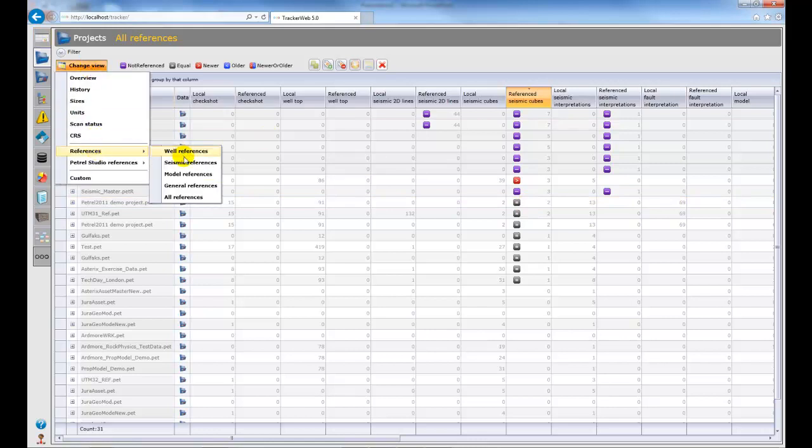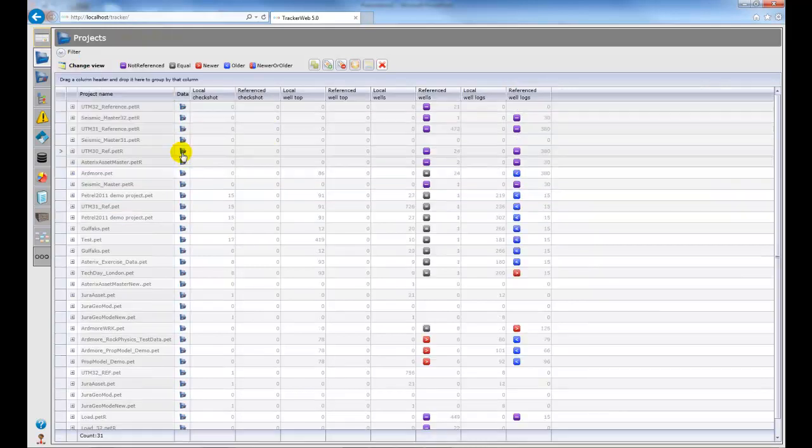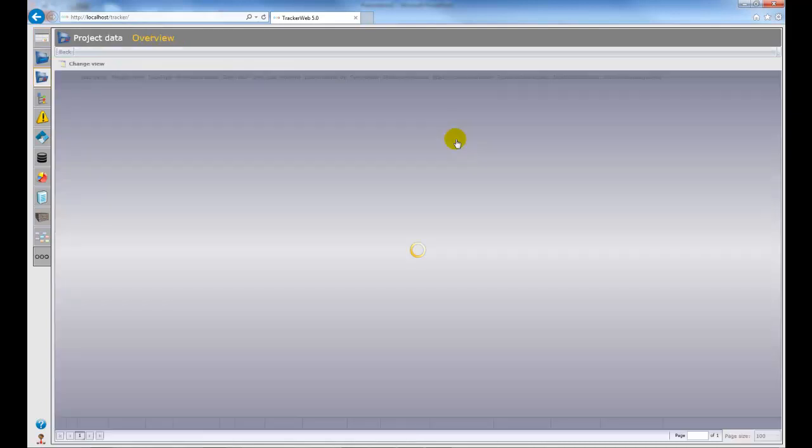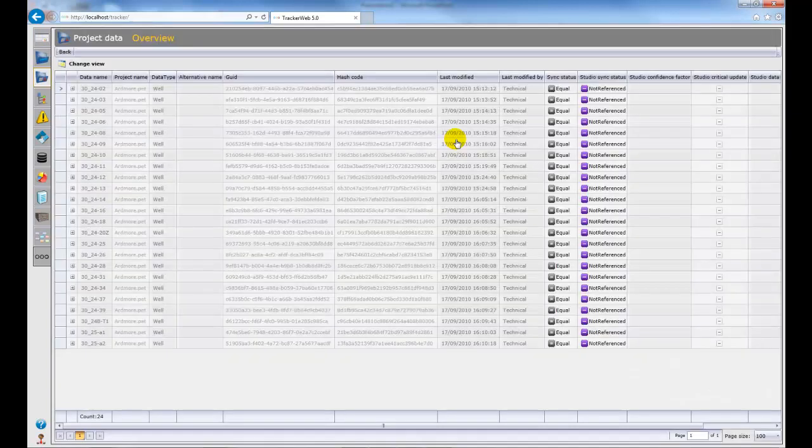If we look at something like well references, we get something a bit more meaningful. People use the reference projects a lot more for wells. So here we can see, for example, this project has 24 wells that are equal with a reference project, and if we click on that, we can see those 24 wells, and they're all equal with the reference project.